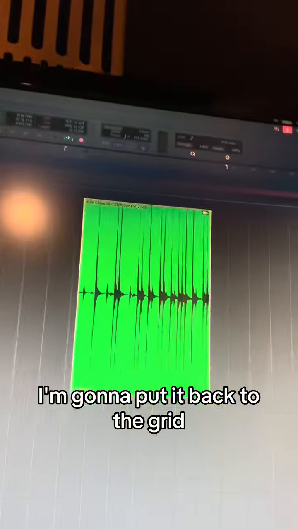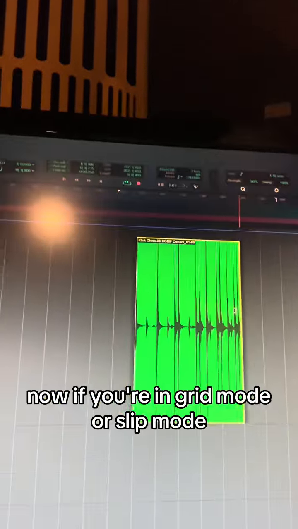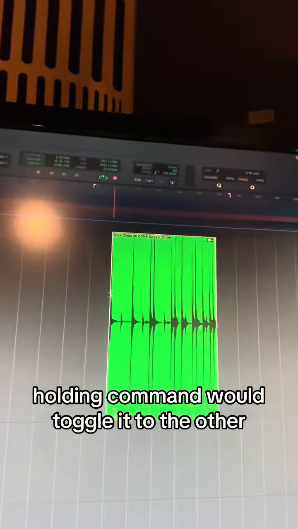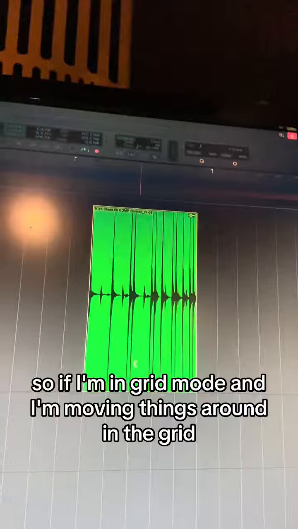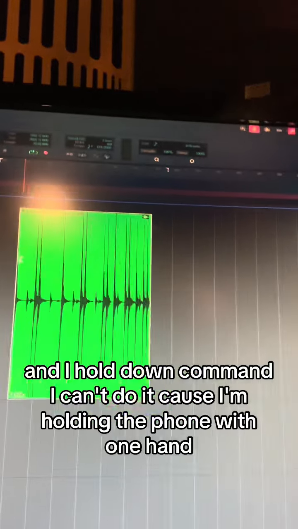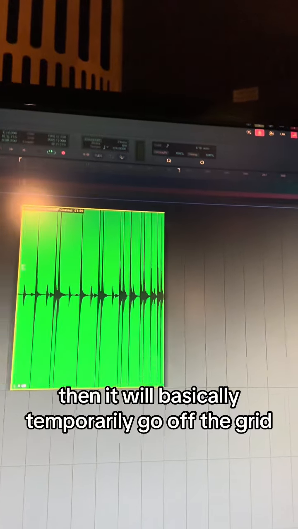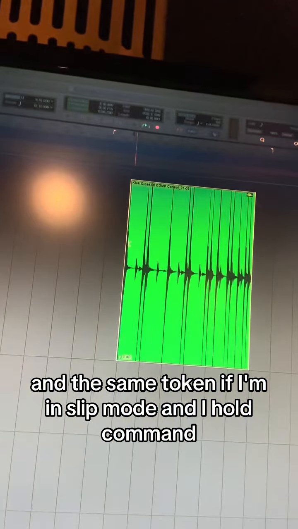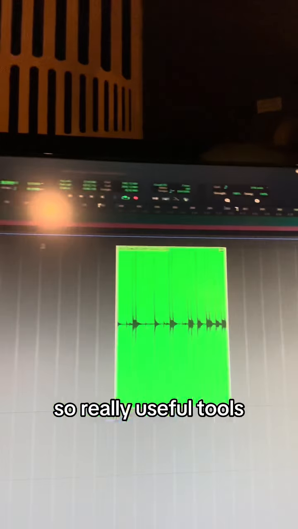I'm going to put it back to the grid. I want to show you something shortly with that. Now, if you're in grid mode or slip mode, holding Command will toggle it to the other. So if I'm in grid mode and I'm moving things around in the grid, and then I hold down Command, it will basically temporarily go off the grid. And by the same token, if I'm in slip mode and I hold Command, it'll temporarily go back into grid mode while I have that keyboard modifier held down. So really useful tools. So that's trimmer.